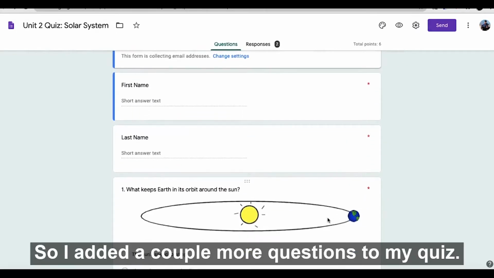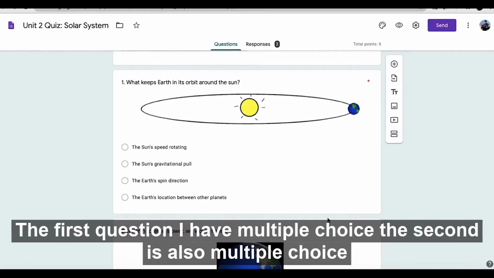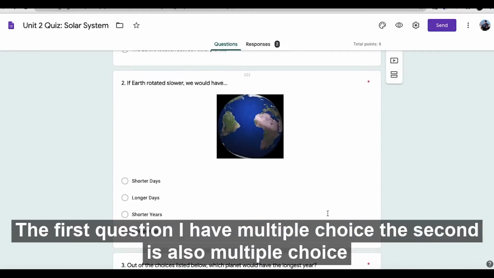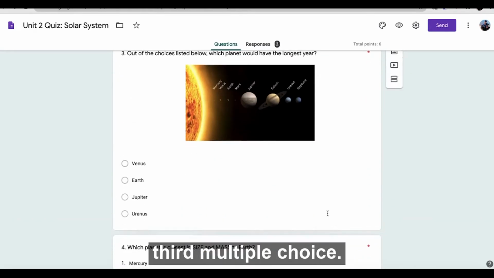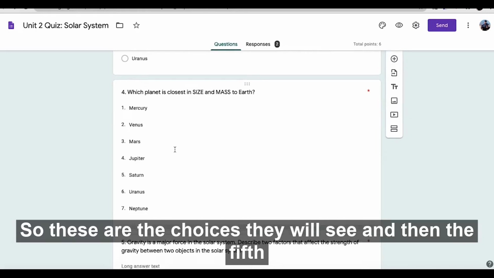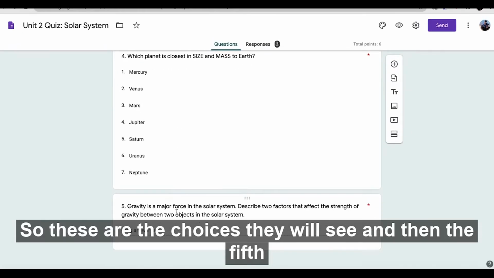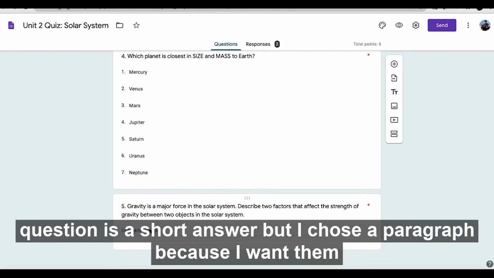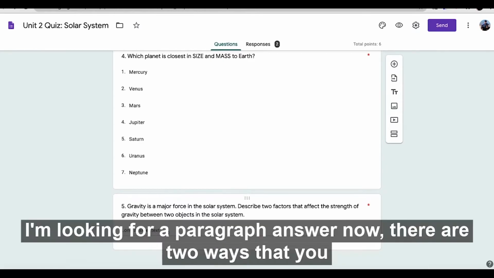So I added a couple more questions to my quiz. The first question I have multiple choice. Second is also multiple choice. Third, multiple choice. My fourth question is a drop down, so these are the choices they will see. And then the fifth question is a short answer, but I chose a paragraph because I want them to type in more than a couple words. I'm looking for a paragraph answer.